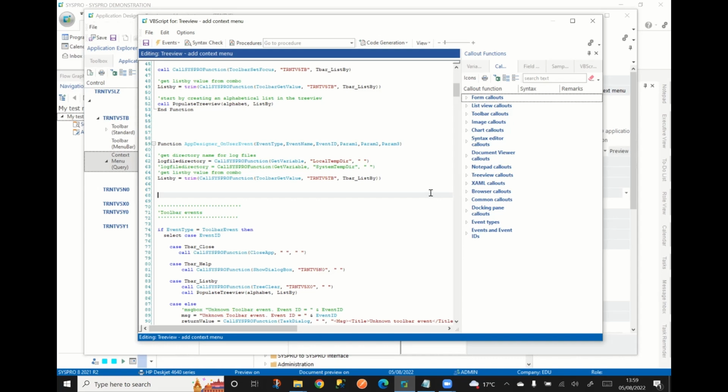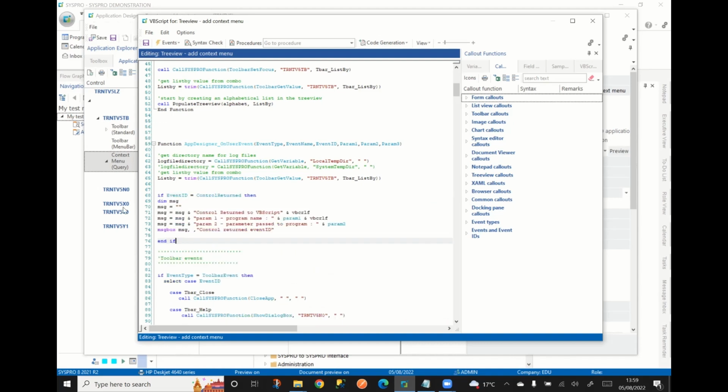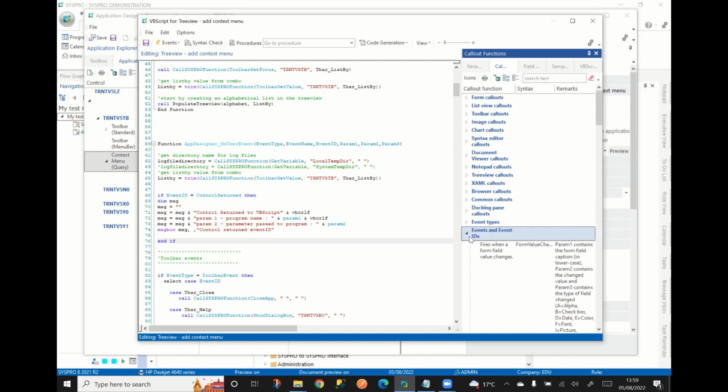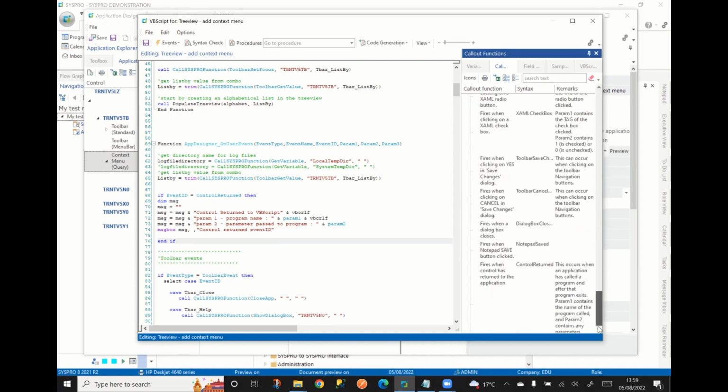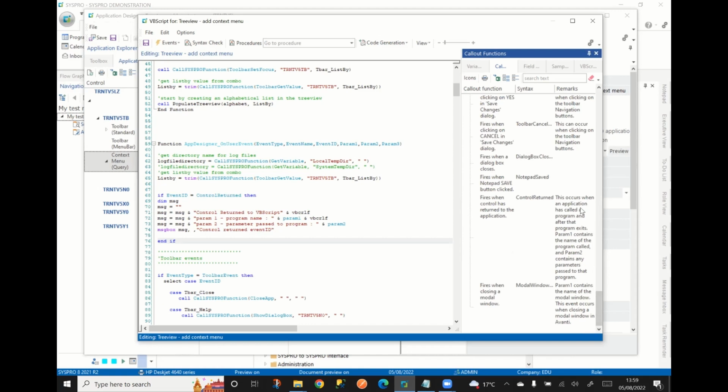So you'd need to be able to detect that you had returned back to the VB script and then do something about it, such as re-query the database to repopulate your list view. You do this by trapping the event ID called control returned. You can look at it down here, somewhere down here. Control returned here, and it explains what happens.